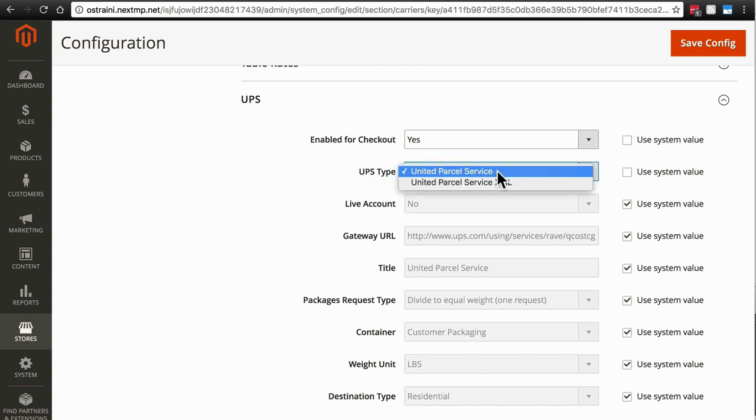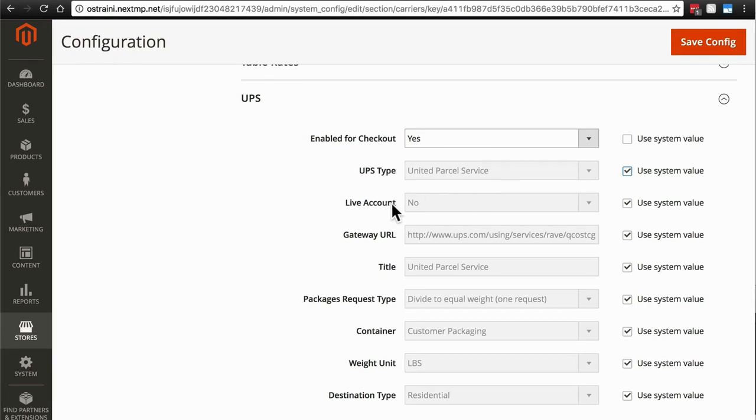You're almost always just going to want to stick with the defaults as far as where you're getting your information from. For live account, you need to mark this as yes. Otherwise, you're essentially running this in sandbox mode. Live account is what you're supposed to mark when you're in production, your website is live, and you're actually using it to fulfill orders. This gateway URL is also going to need to stay the same in 99.9% of cases. This is where your site is getting the information from UPS in order to make those calculations for shipping costs.